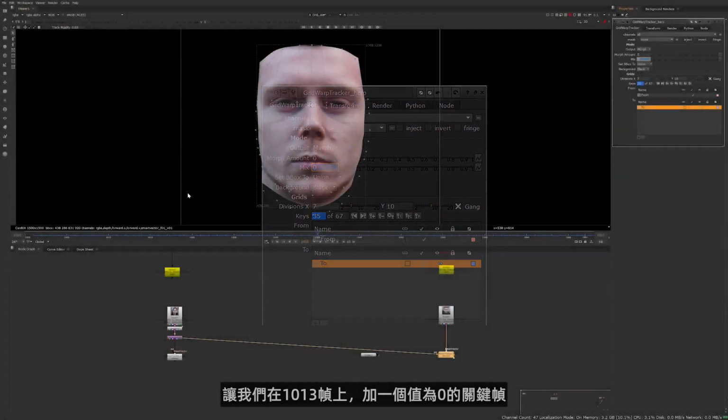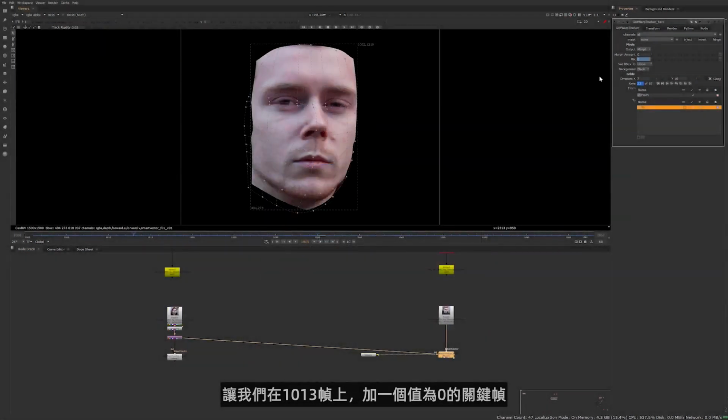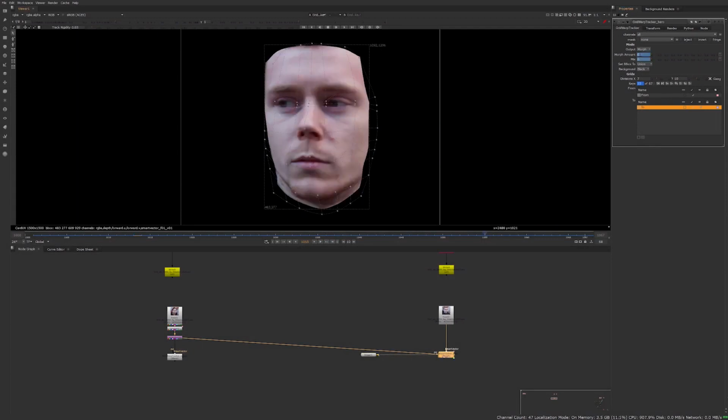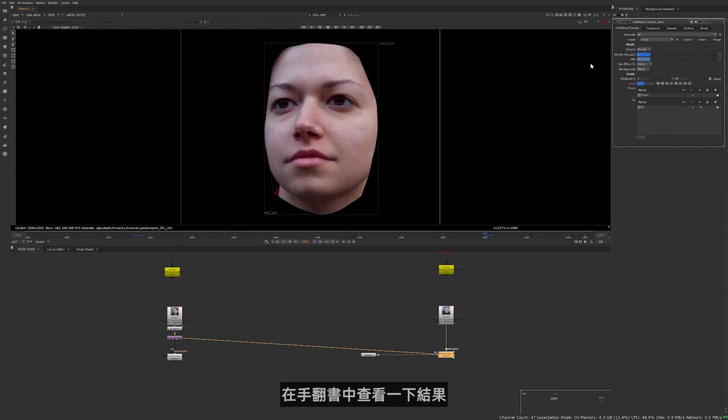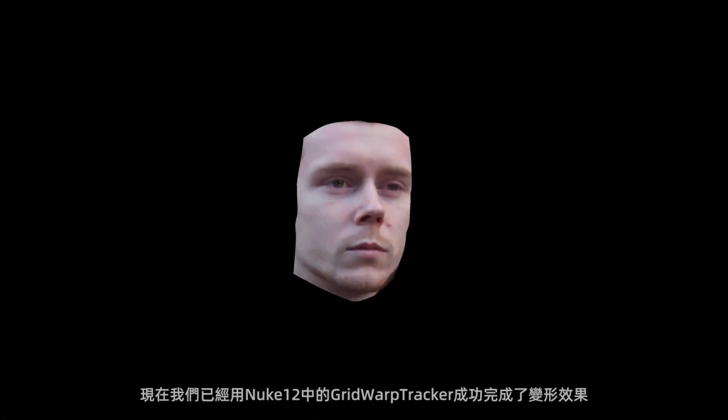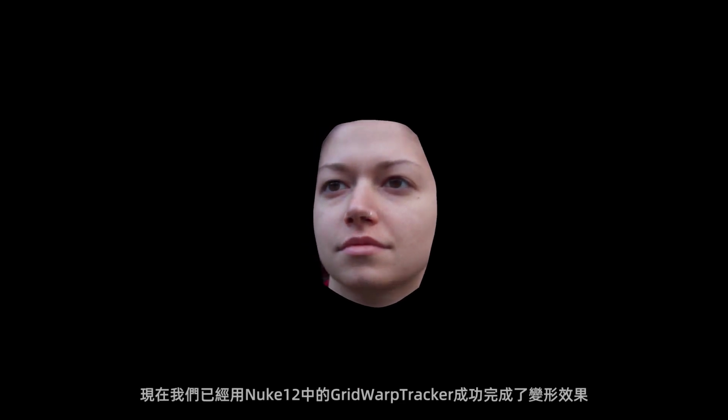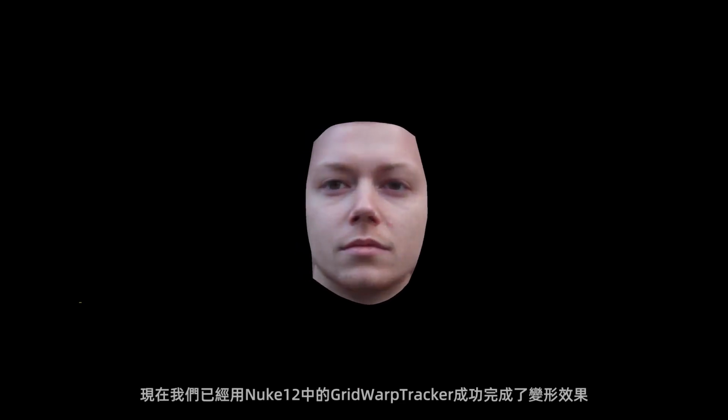Let's place a key on 1013 at the value of 0. Then place a key at 1055 at the value of 1. Now flip book to see the results. We have now completed our morphing effect successfully with the GridWarpTracker in Nuke 12.